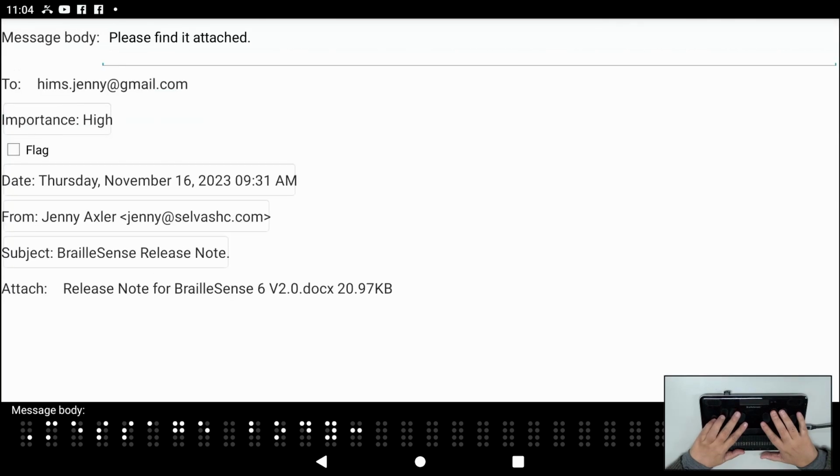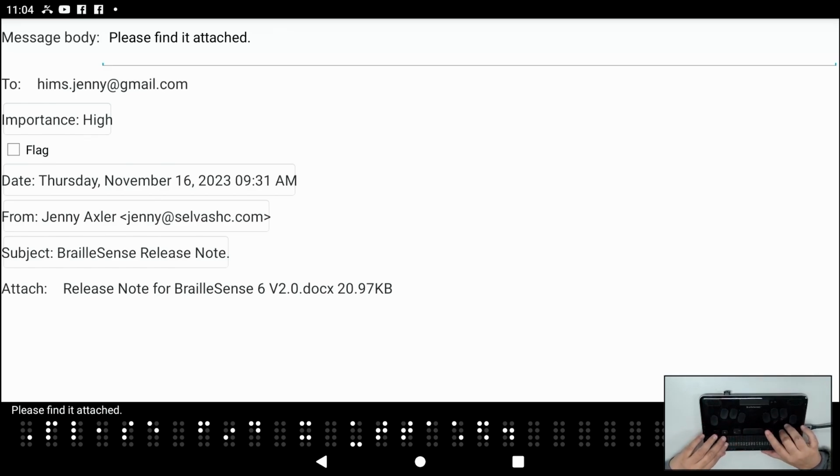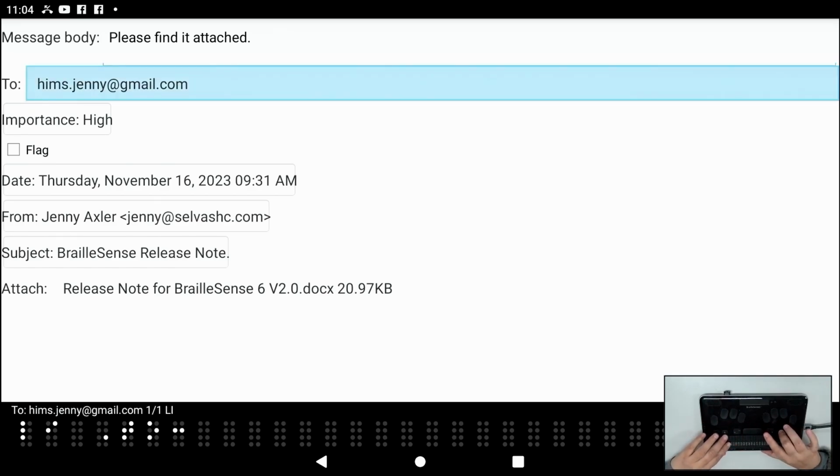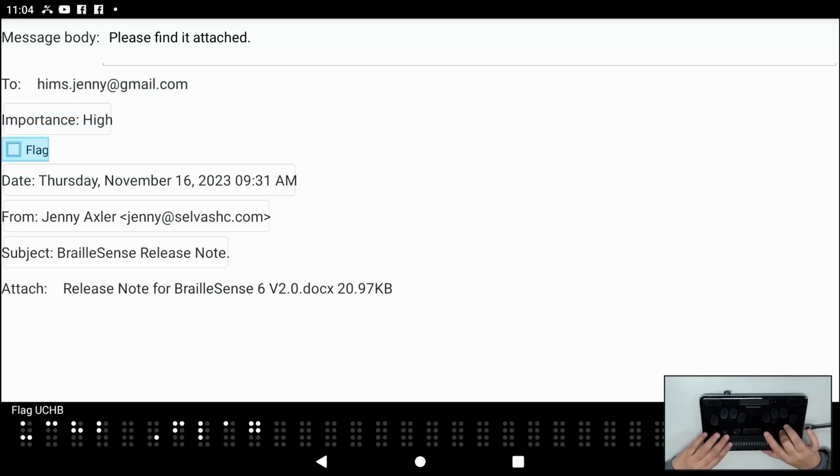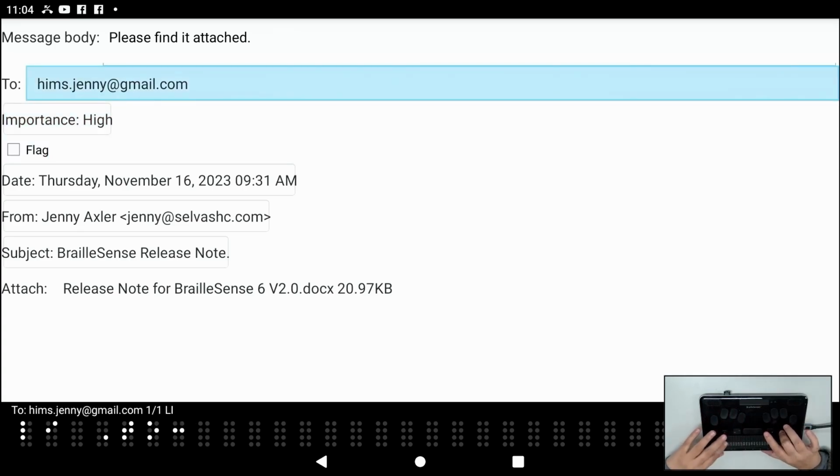Message body. Please find it attached. So I have an attachment, and I'm going to press F3. Importance. Flag checkbox unchecked. So let me stop right there. High static box. We have a few additional items here.